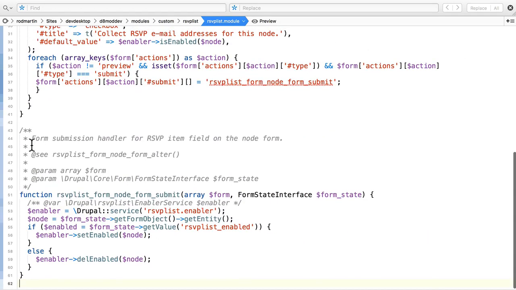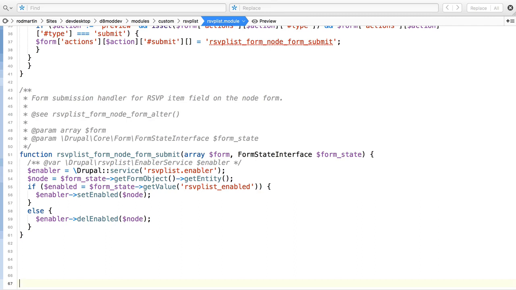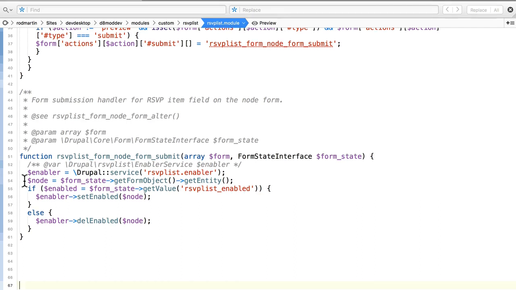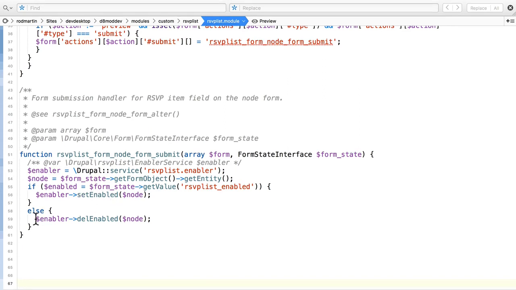In this last section then, we're going to add the form submission handler for the RSVP item on the node form. If the form is selected, go ahead and set it as enabled. And if it's not, go ahead and delete it from the table. Remember, the table that we're using here is rsvplist_enabled. And that's just going to say, is this node enabled or is it not? All right, go ahead and pause the video, type that up.